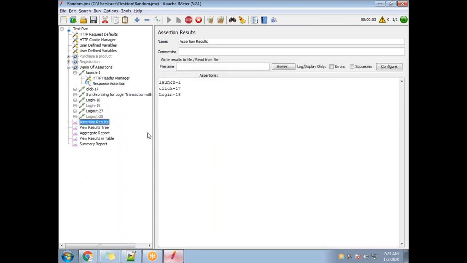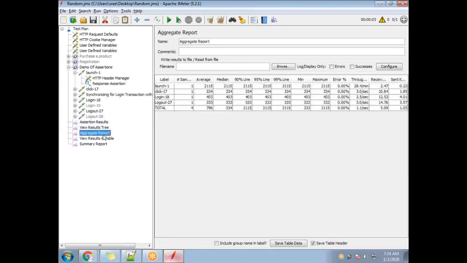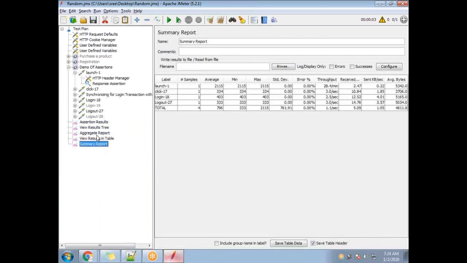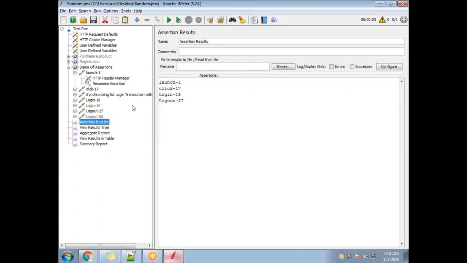So let's go ahead and see it. In the assertion results, it's not mentioning what has happened with this response assertion, neither in the tree, nor in the reports, nor in the table, nor in the summary report. Since it has passed, it will not mention anywhere that this response assertion has passed. But if it fails, it will certainly mention.